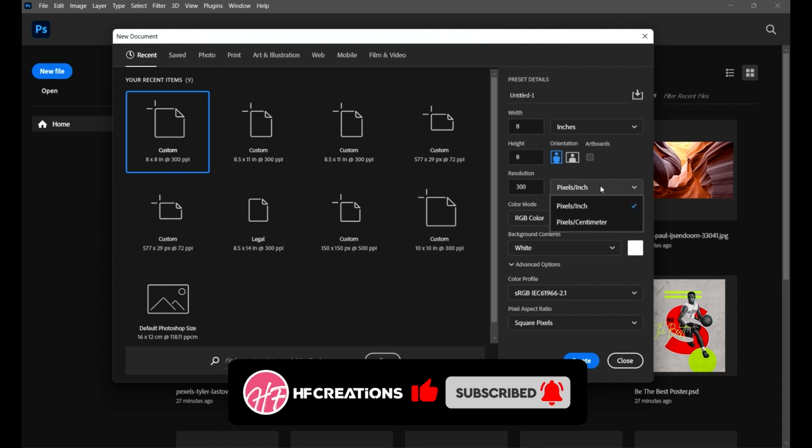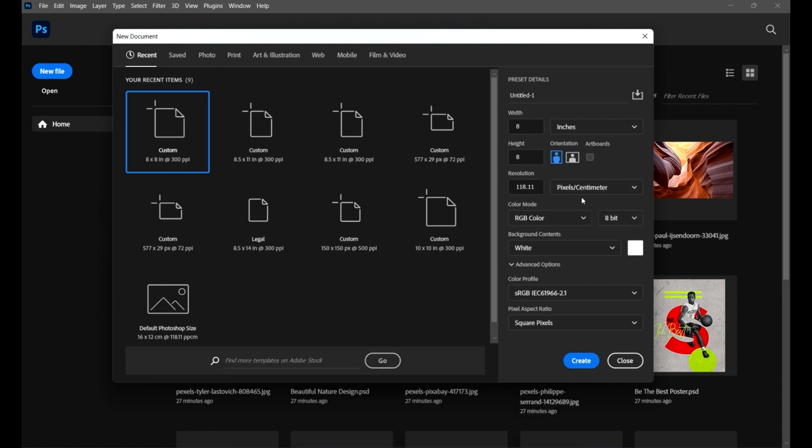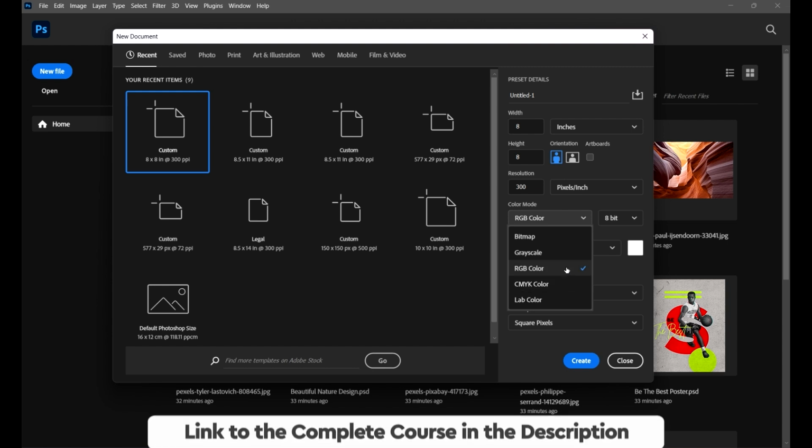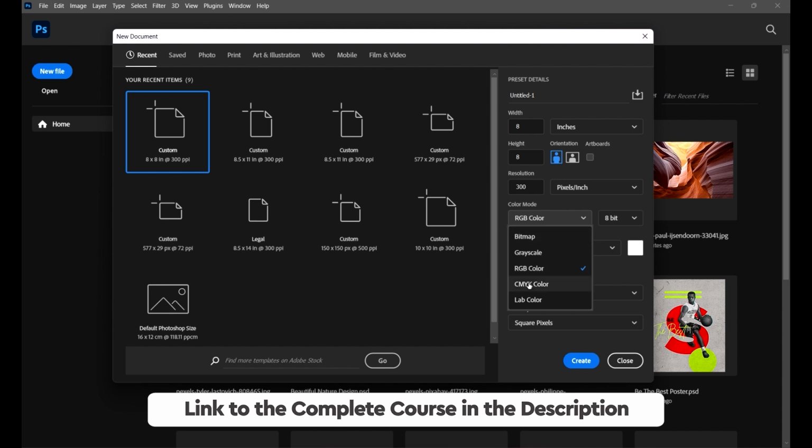Okay, and then we have pixels per centimeter, so it's just going to convert this one. And then we have the color modes. Now color modes are a little bit more advanced, but just know that the RGB will serve for basically everything we might want to do in Photoshop.